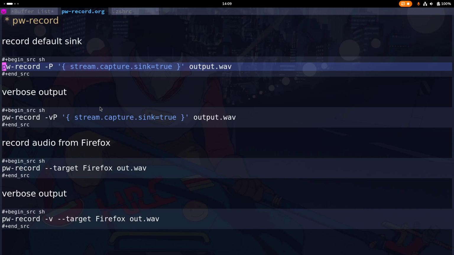We've got two options. We have the option with just the -P, and that records without showing any output. And then we have the verbose option with the -vP option. And it's important to put the v before the P, otherwise it won't work.